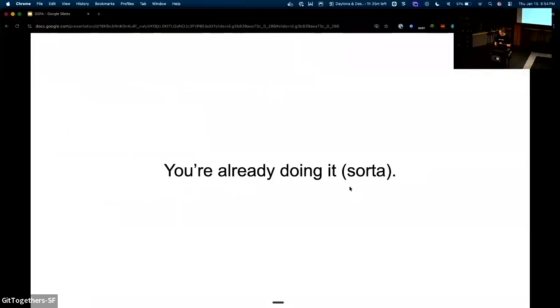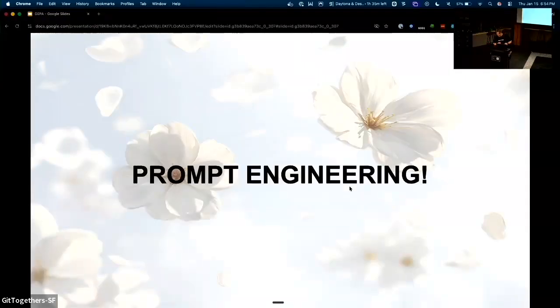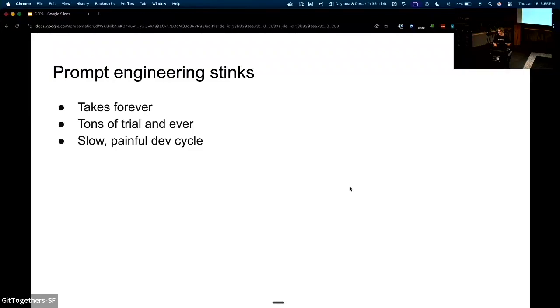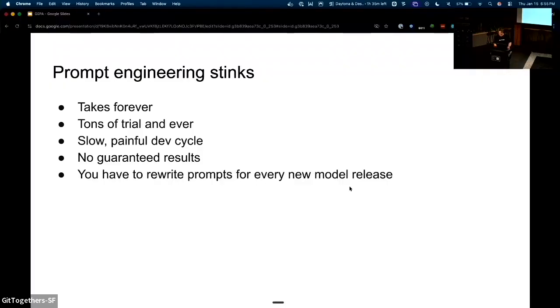You're already kind of doing it, and that is prompt engineering. Now, personally, I think prompt engineering kind of stinks, and I don't enjoy it. It takes forever to do. There's tons of trial and error involved. It's a very slow and painful development cycle. You're not guaranteed any results. This is probably the most annoying thing about prompt engineering, right? Like you do it for hours at a time, and then you just don't know if it's better or not. And then every time a new model release happens, you've got to rewrite all of your prompts and repeat this process.